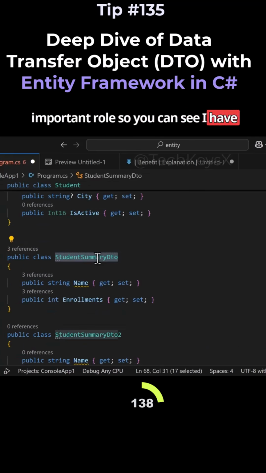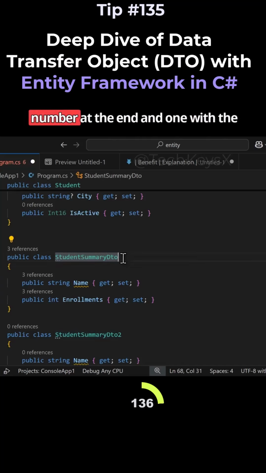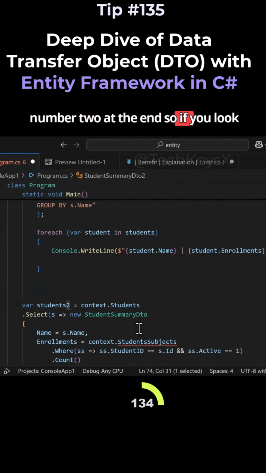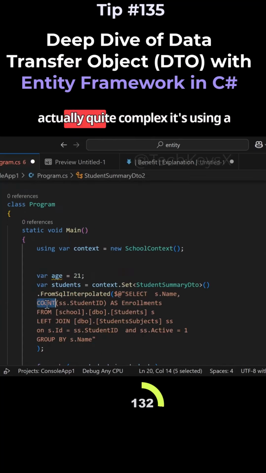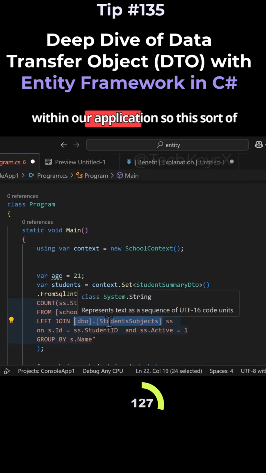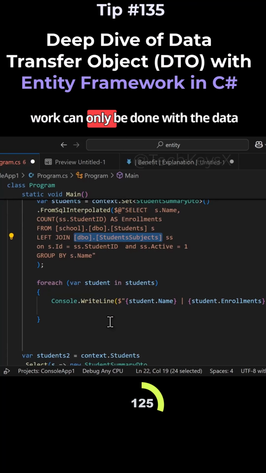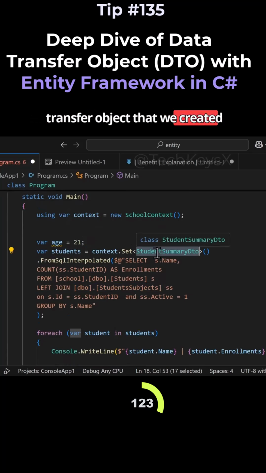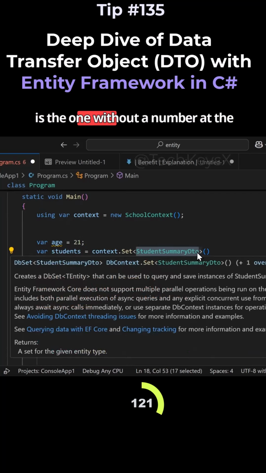So you can see I have two DTOs here, one which has no number at the end and one with a number 2 at the end. If you look at our query here, our query is actually quite complex. It's using a table that is not a DbSet or a class within our application. So this sort of work can only be done with the data transfer object that we created, which is student summary DTO. This is the one without a number at the end.